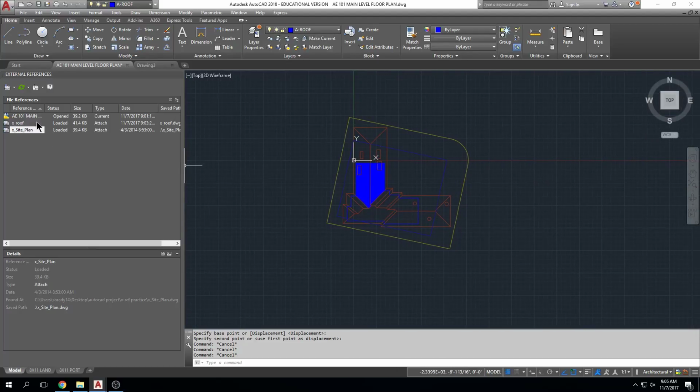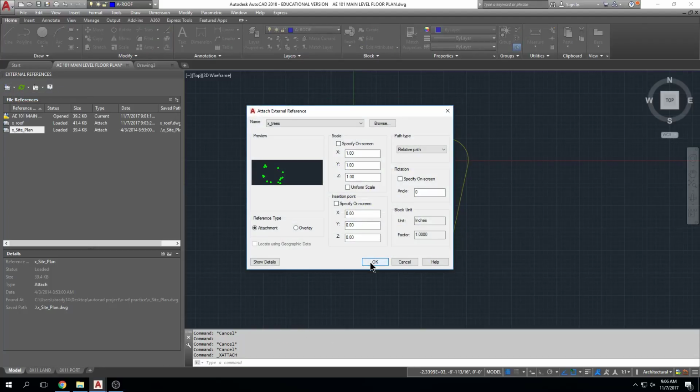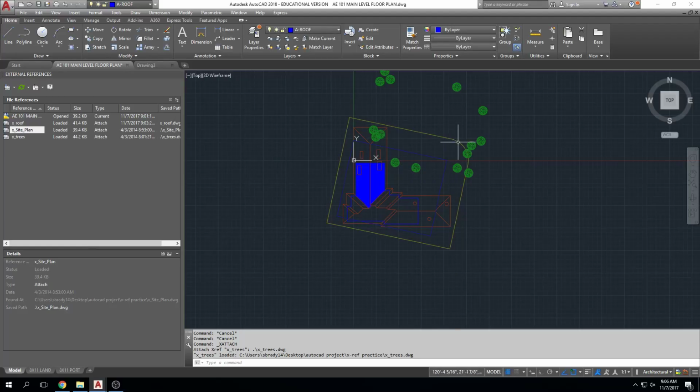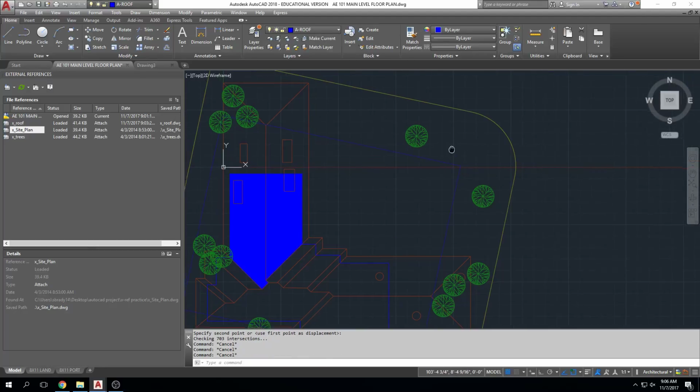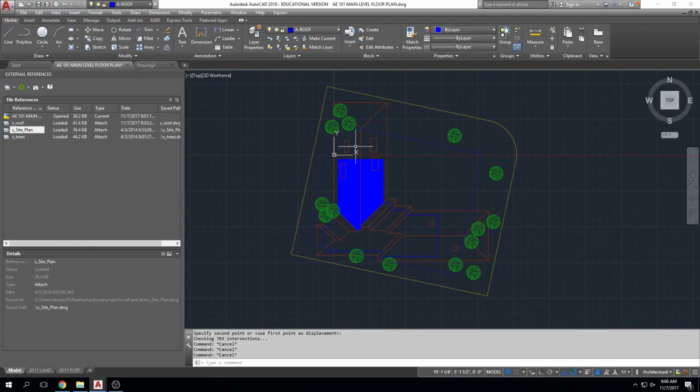And now I want to bring in my trees. This will be part of your assignment that you'll do, right? Attach drawing, trees, open. I'm going to hit OK here. I got my trees, and I've moved all these things. Yours will all nicely Xref together. Jeff has made them so that they are very wonderful. The trees are in the wrong place. Oh, okay, maybe I should move some of these trees, right?